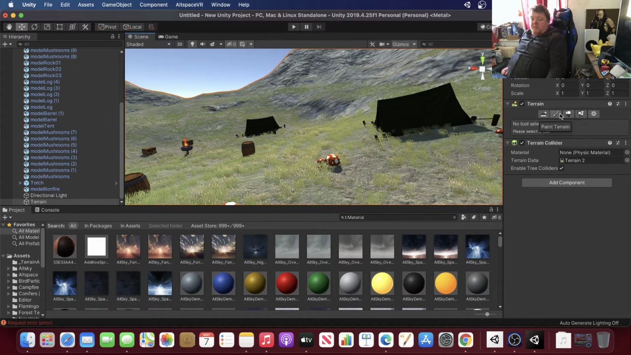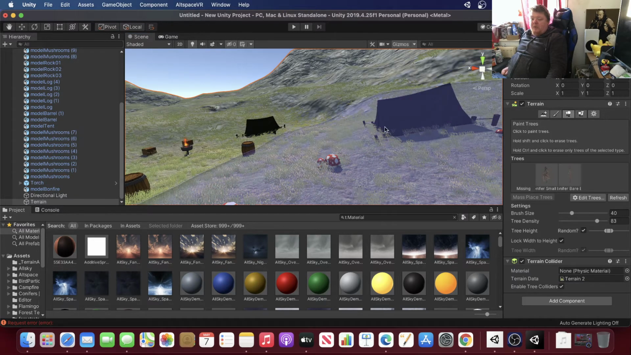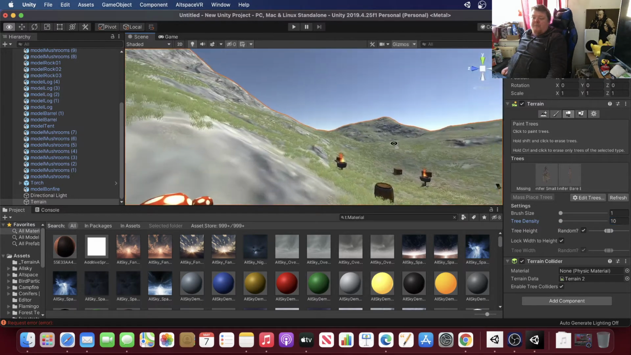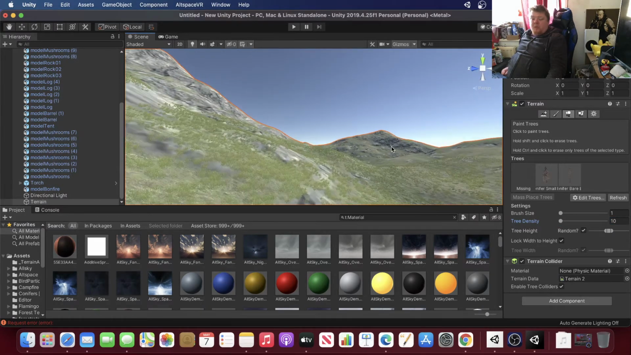So if I go paint terrain or paint tree, now what we need to do is set the brush sizes. So I'll probably put that onto the lowest one. Is that the lowest? Yeah, so that one. Tree density: you can have up to 80 odd trees, I believe. I only want, say, 1 tree, or the lowest number possible.